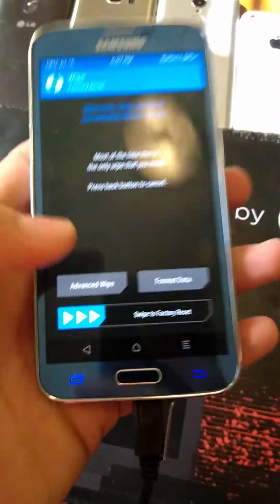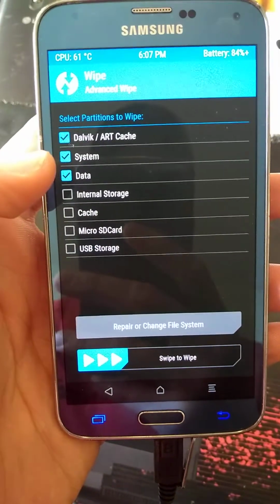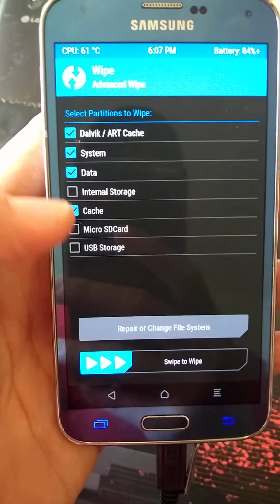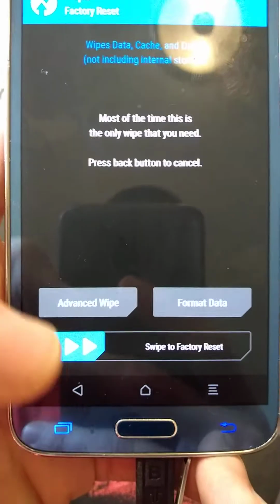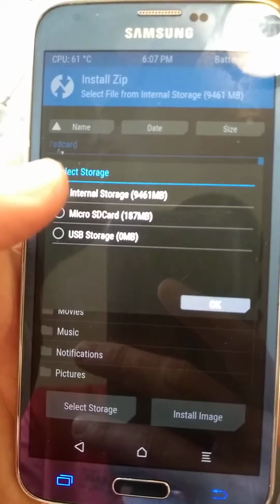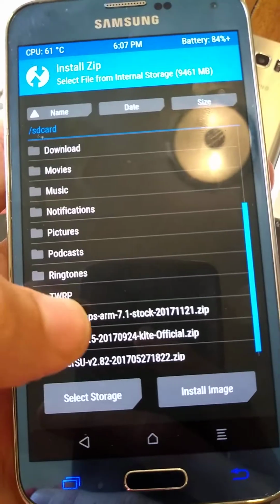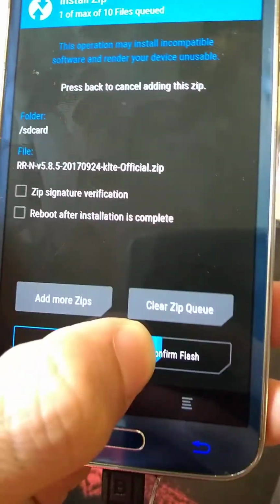I'm going to wipe, advanced wipe, Dalvik, system, data, and we're going to do cache. Yep, that's it. Just had to make sure. Okay. And we're going to go back, and install. This time we want to select the storage. Yes, the internal storage. And we are going to go to RR. And let's just install this sucker.